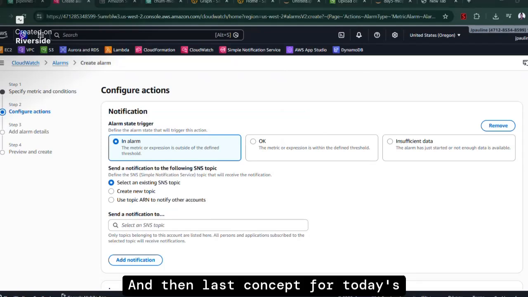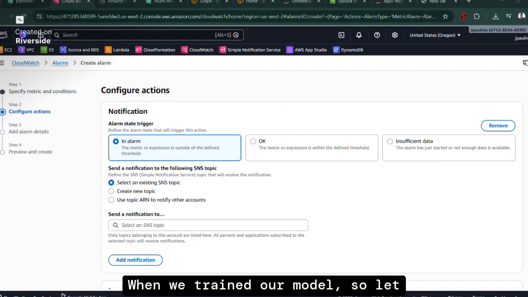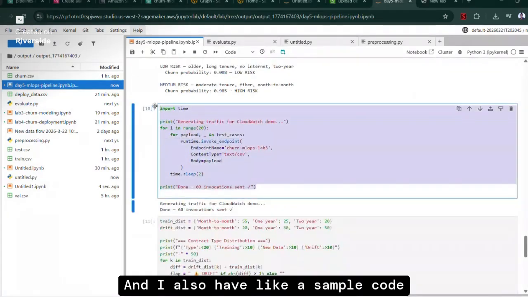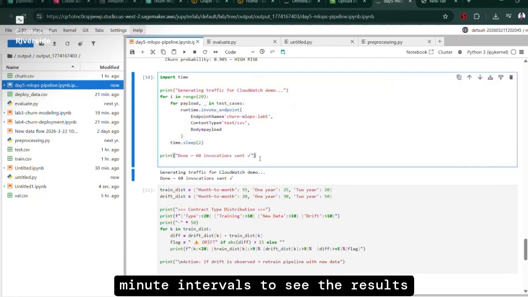And then last concept for today's data drift. So when we trained our model, so let me go back. And I also have like a sample code that you can use to just generate some traffic to CloudWatch, so you can see something as well, but you have to wait a little bit because they aggregate within 5-minute intervals to see the results as well.